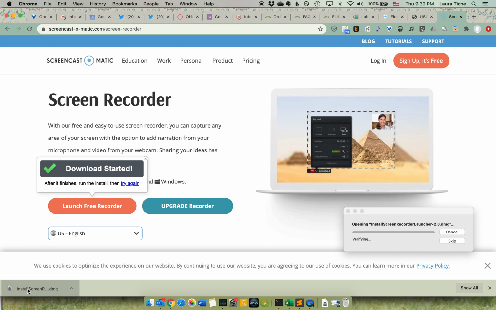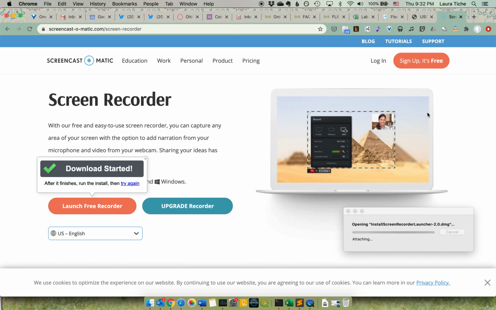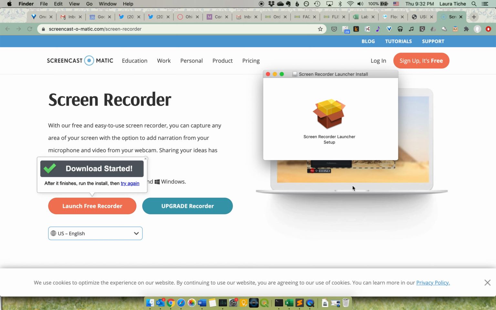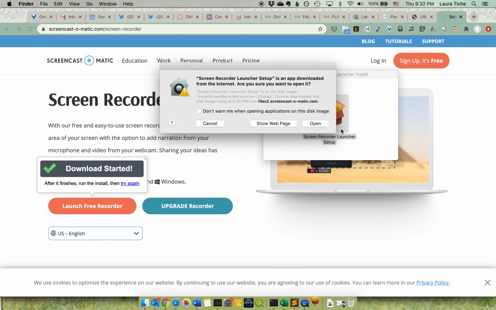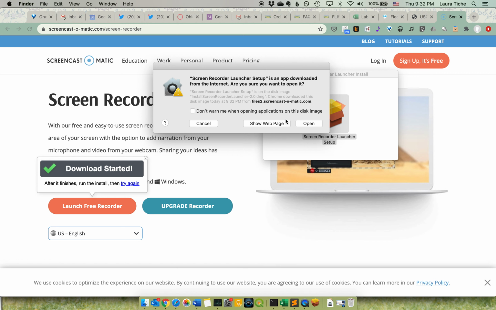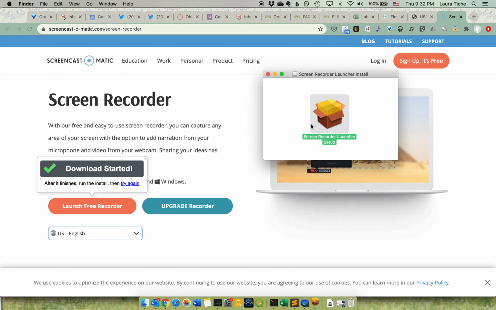And while most Mac software you install by just dragging it to your applications folder, this is going to be one that's a little bit different because it has this little package icon. This is a launcher setup, so we just double click it and it's a little bit more like a Windows installer where again, just like some of the other software, you have to say yes, you're sure you want to open this. It's okay, so click open.